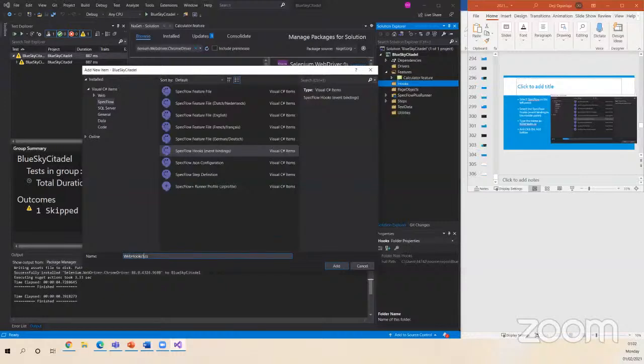I will remove this. So this is how I'm going to call it, just webhook, but it doesn't matter what you call it as long as you know that it is a hook. It doesn't have to have hook at the end, to be honest. You just need to know what you call it. Okay, and we click on add.